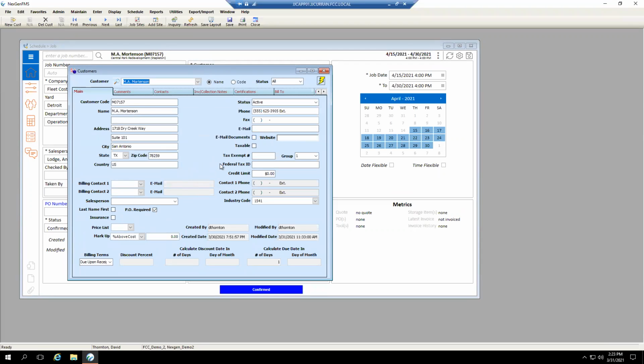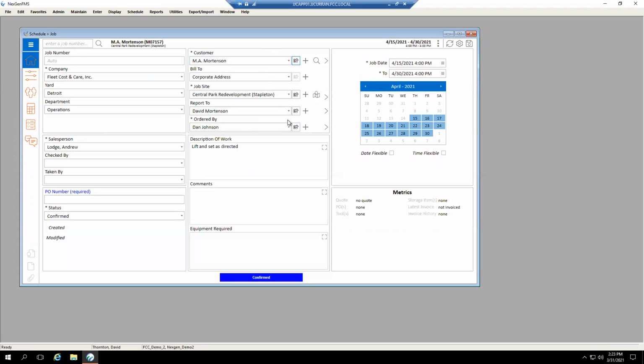And I can do whatever manipulation needed as long as I have permissions. And when I save it, it would apply. Additionally, if I needed to add a new customer, a new bill, job site, or any of these, I can create new ones from here as well. You can still look up customers just as we have in the past.